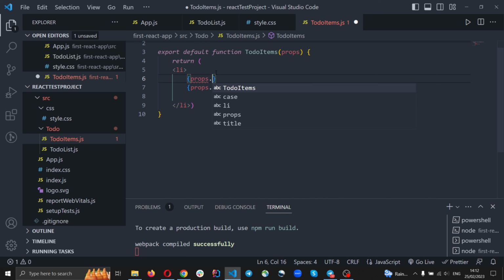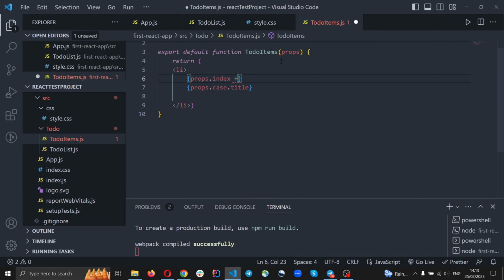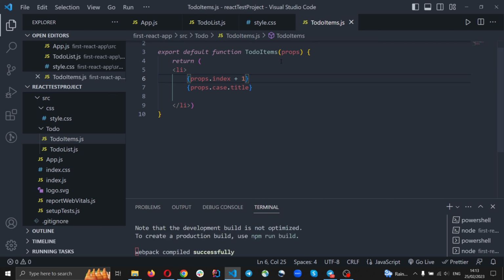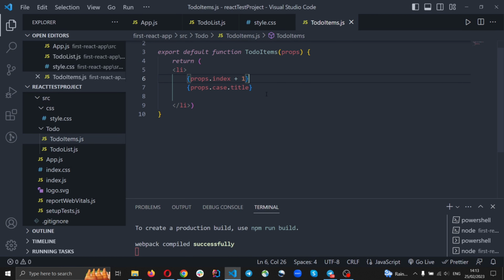index, and see the result. We have index 0, 1, and 2, and it will not be good if we start with 0. We just need to add 1. It will be 1, 2, 3. Great.